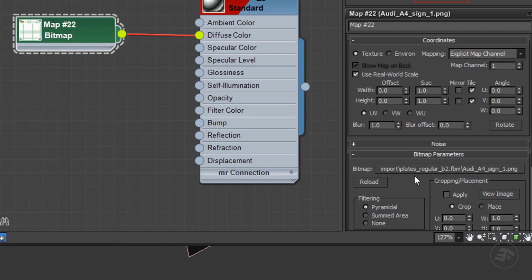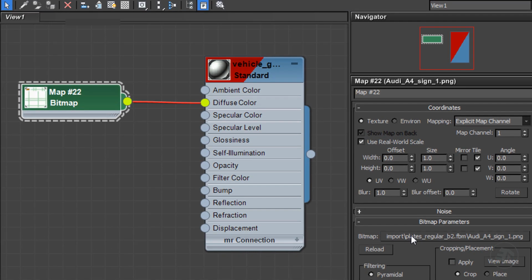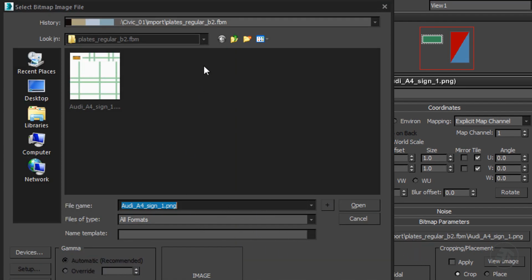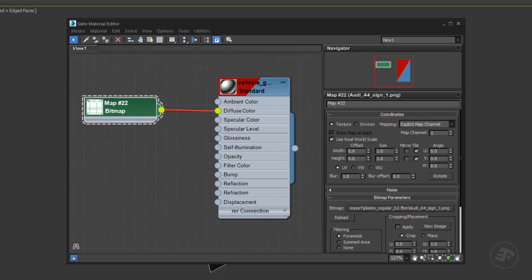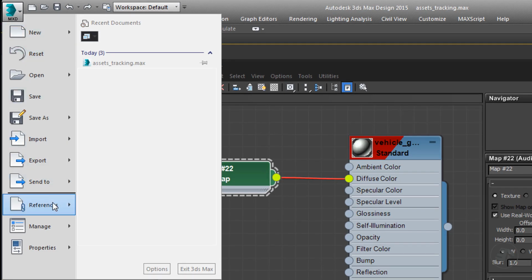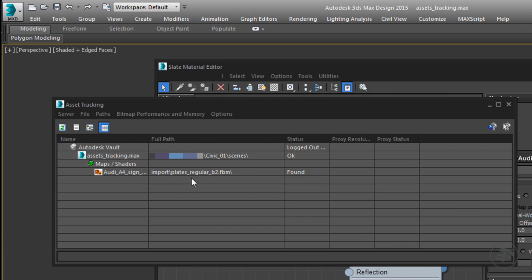One of them is to change the texture location from the bitmap parameters. This method might be acceptable when we need to change a single map or texture. However, when dealing with multiple materials and maps, we need to find a more efficient method. This is why we need to use asset tracking, not only to relocate maps, but also to fix any missing textures or files associated with the working scene.